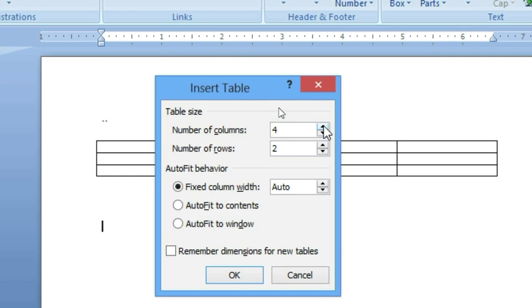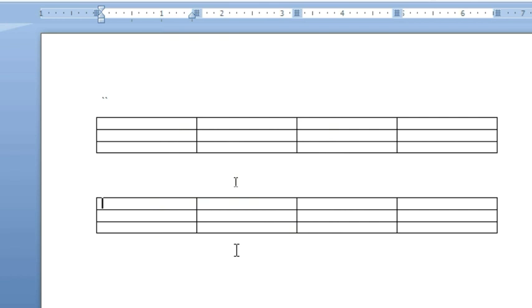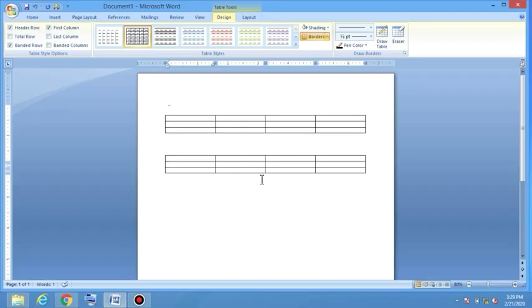We can increase and decrease the number of columns with the up and down buttons. I'm going to increase the number of rows to 3, and I have decreased the number of columns from 5 to 4. Now I have to click on OK. You can see I created another table with 3 rows and 4 columns.